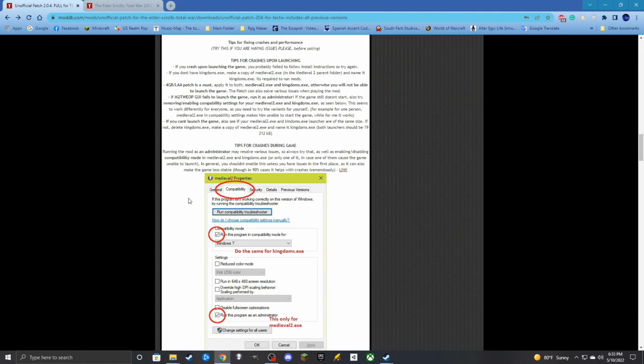But let's go through some of the tips for crashing if you are having any issues. So, okay, if the game is crashing upon launch, maybe you just missed one little detail in the installation guide. This is the thing I was talking about. If you do not have a Kingdoms exe, this is usually the case. If you have a Steam installation, you will just have a Medieval 2 exe. This is not the case if you have a disk installation, and so you just need to make a copy of it, as I was talking about, to be able to run it.